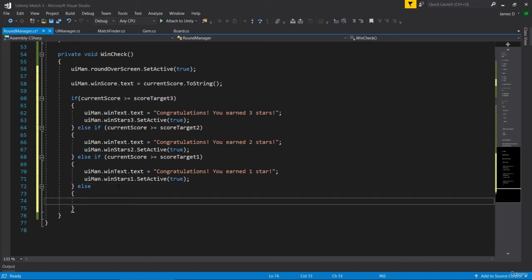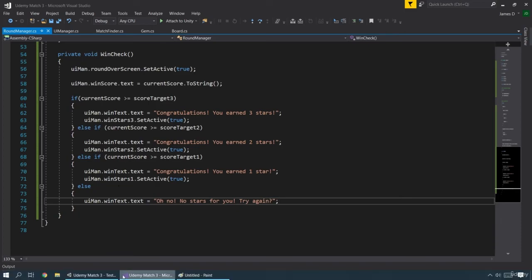if UI manager.wintext, there we go, .text, now we're going to say is equal to, oh no, no stars for you, and then a try again. So there we go. That's how we're going to display those messages to our game. So let's save that. We'll go back in here.